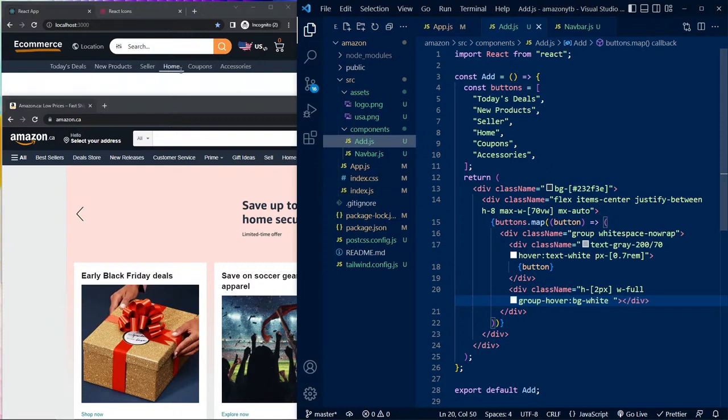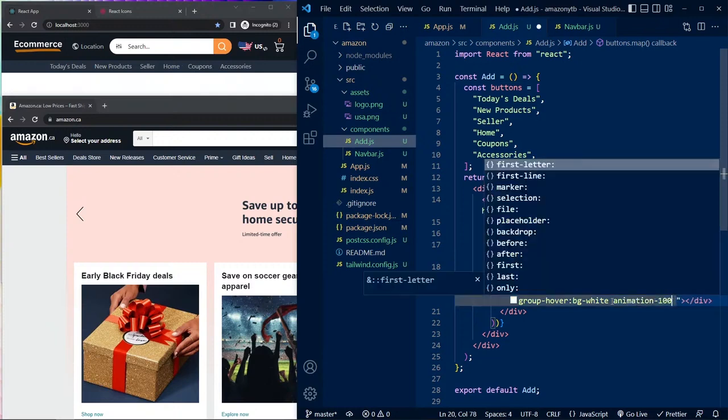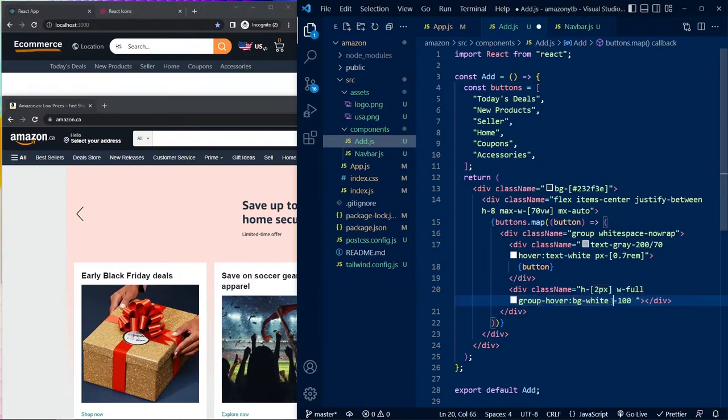Bam. Nice. Now it's not smooth, so how do we make this smooth? I'll say animation 100 milliseconds, and no, this is duration, not animation, duration, and this should be ease out, save. And now let's check this out. Bam.